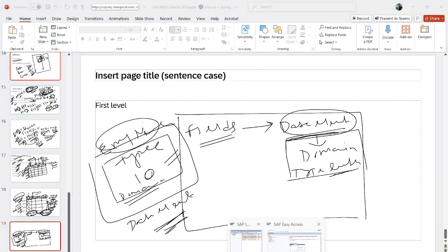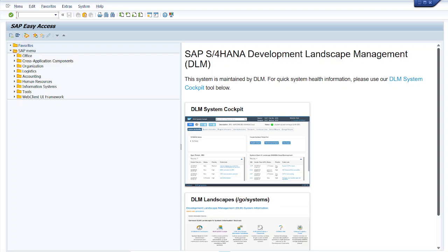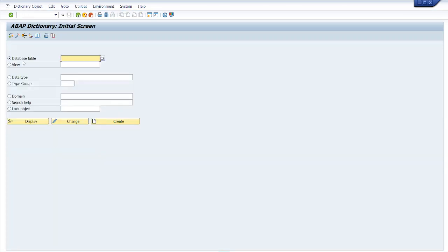So let's go back to our SAP Easy Access screen, and we will start with our first object, database table, then data element, and third, domain. We will see database table, data element and domain. What is the transaction code for the data dictionary? It is SE11. If we go to SE11, we can see different database objects that we can create.